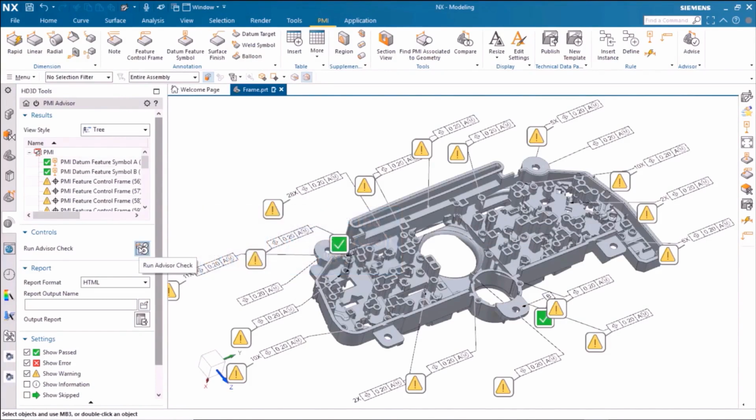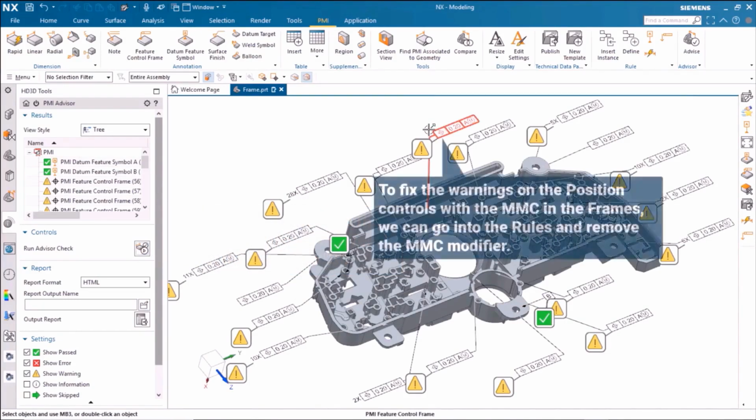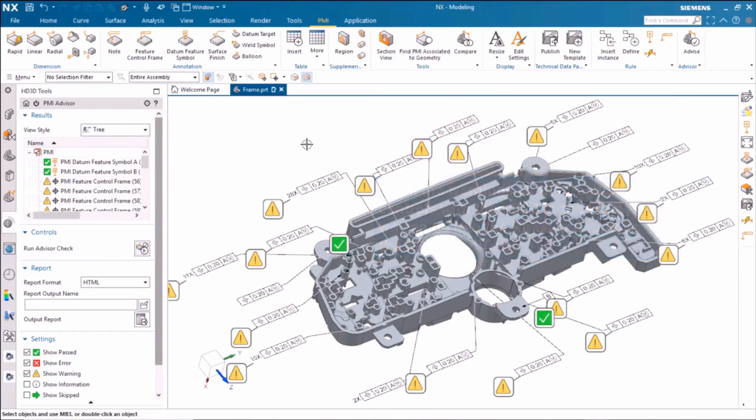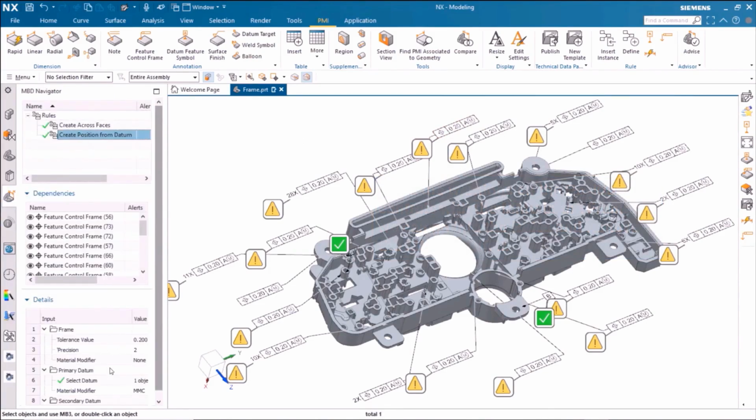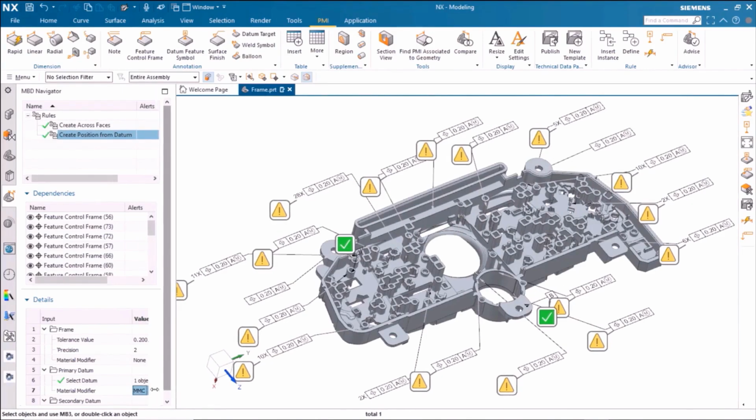We're within compliance now. We also want to fix our warnings on the position controls with our maximum material condition in the frames. So we can go into the rules and remove the maximum material condition modifier off of these feature control frames, and that will put us back in compliance with the standard. So we can jump back over to Model-Based Definition Navigator, select our Create Position from Datum, go down to the Details panel, and very easily hit the drop-down and set that to None.